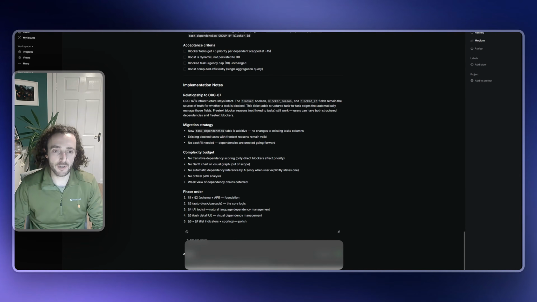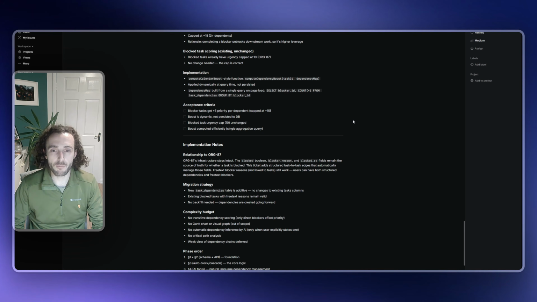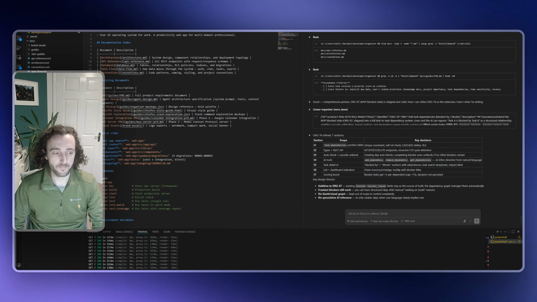But you can see some pretty important things that it's broken down at this point: the relationship to existing tickets, what migrations we're going to have, complexity, etc. So I think really for this sort of thing, where it's a pretty huge piece of work, I'd probably ask it to take this and break it down further into a smaller project. That's a pretty typical example of that refinement process.